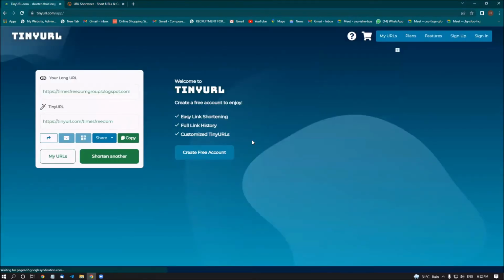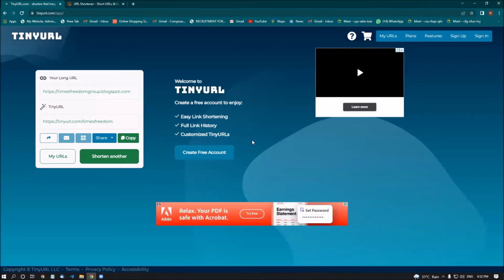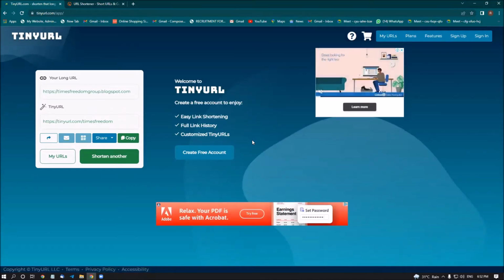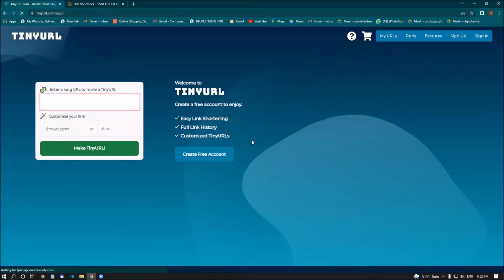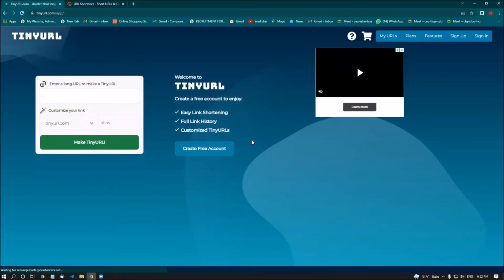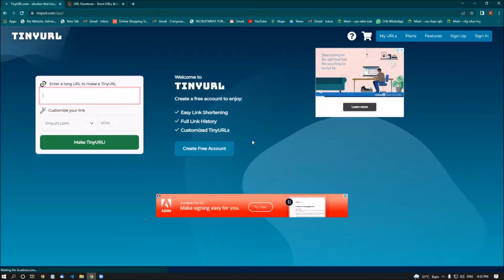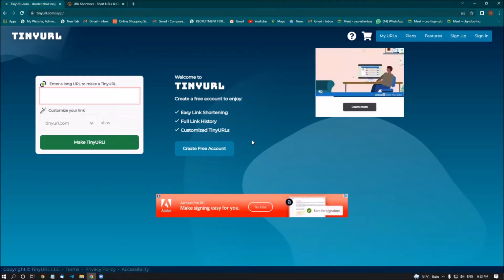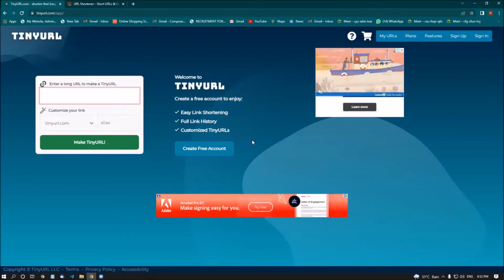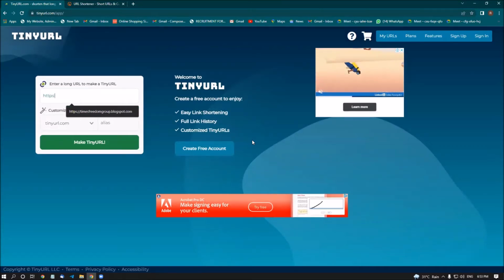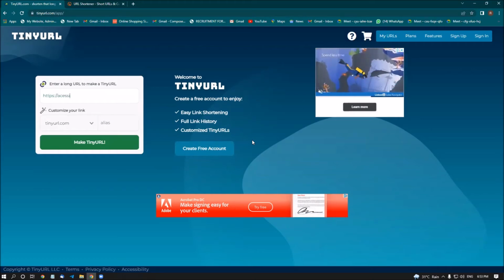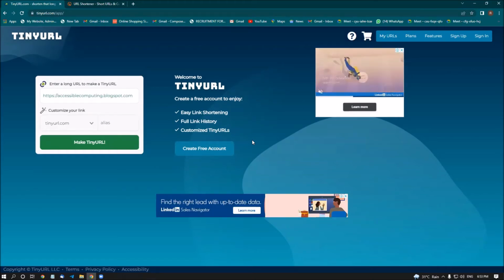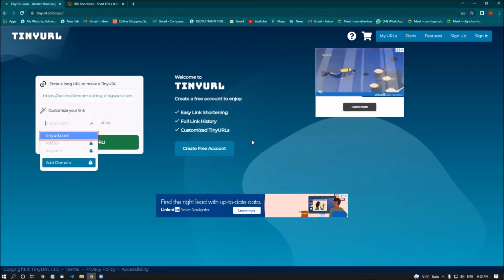Here I need to create another link, the same link, I mean our official website's link, but we need to shorten it. Here you need to type the long URL. I'm typing https://accessiblecomputing.blogspot.com. It is quite tough to remember, so that's why I'm creating the short link.